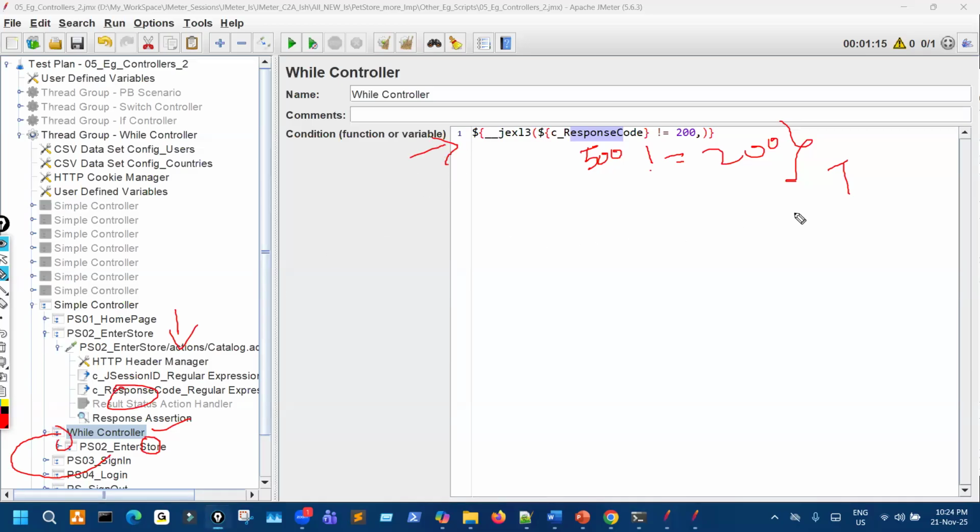Control is coming and checking. Again it is true. So this is not getting updated, right? We have to update it. Okay, we have to change something. So how will we update?